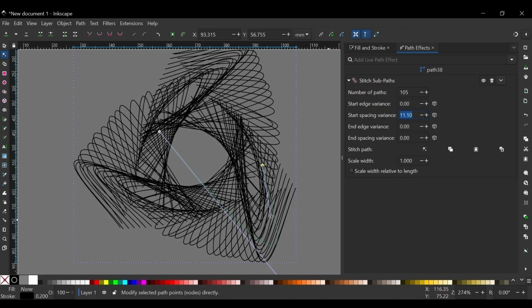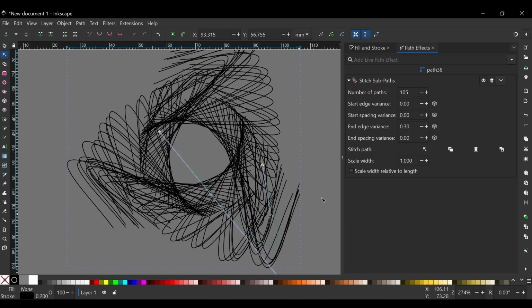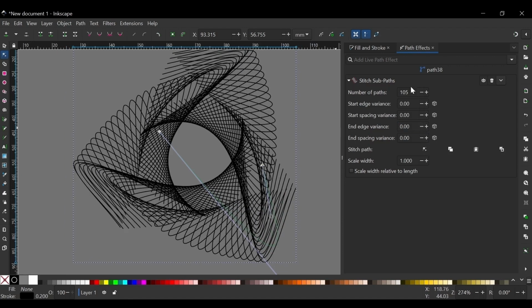Like that. I'll take this value back to 0. And end edge variance and end spacing variance do the exact same thing, except that they do this to the end edges right here versus the start edges. So let me just go ahead and give this a value. As you can see, it destroys the edges right there. So we pretty much want all of these values to be on 0.